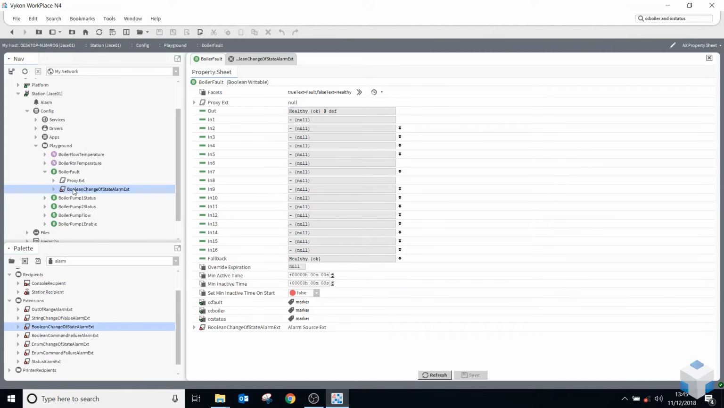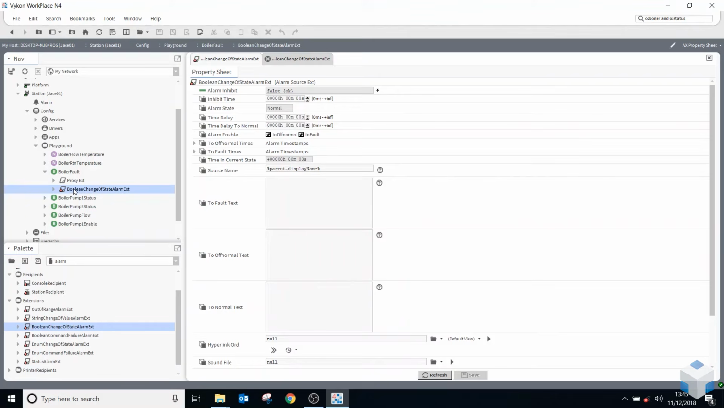Now if I double click on it, you can see here we've got alarm inhibit time, alarm state, delays here. You can choose whether they're enabled or not. There's some timestamps and how long it's been in the current state, and then source name. The source name is looking at the parent of this alarm extension I've added, which is boiler fault, and it's looking at the display name of it, which is boiler fault. So the parent display name of this extension is boiler fault.